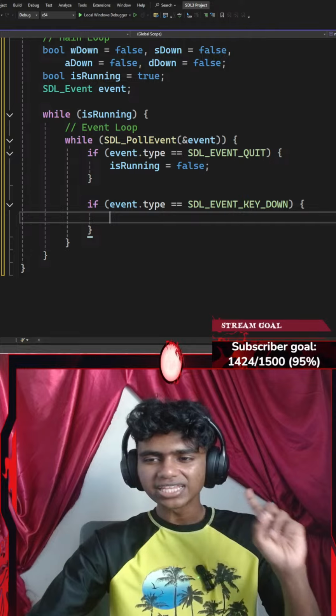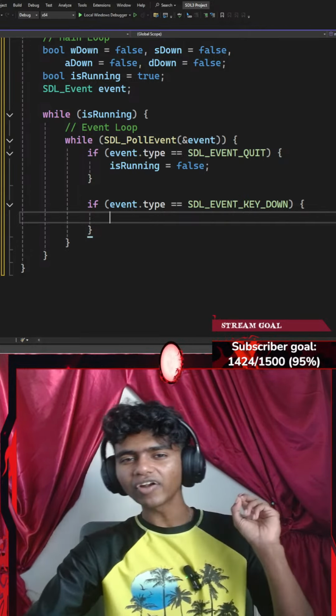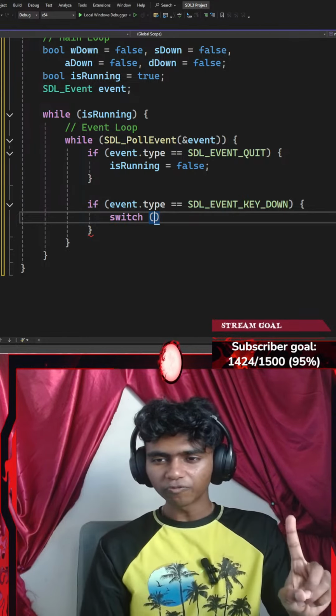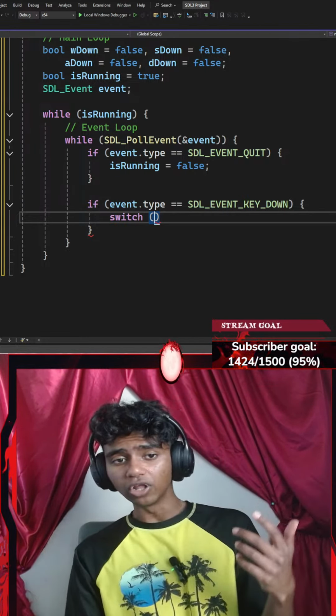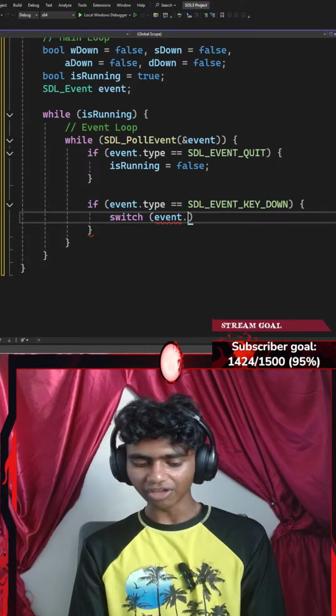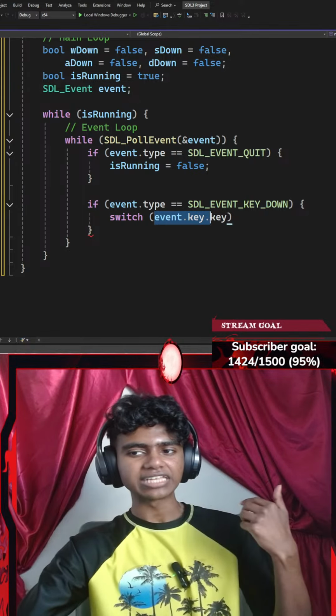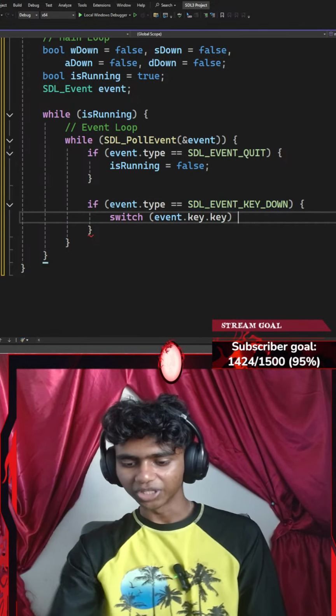Now, inside my SDL underscore event underscore key down, I am going to be using switches. So let's go with switch with a pair of parentheses. Now, my switch is going to be looking for something. I'll go with event.key.key. So if my event's current key is this key, okay, and then I'll go with the pair of curly braces.